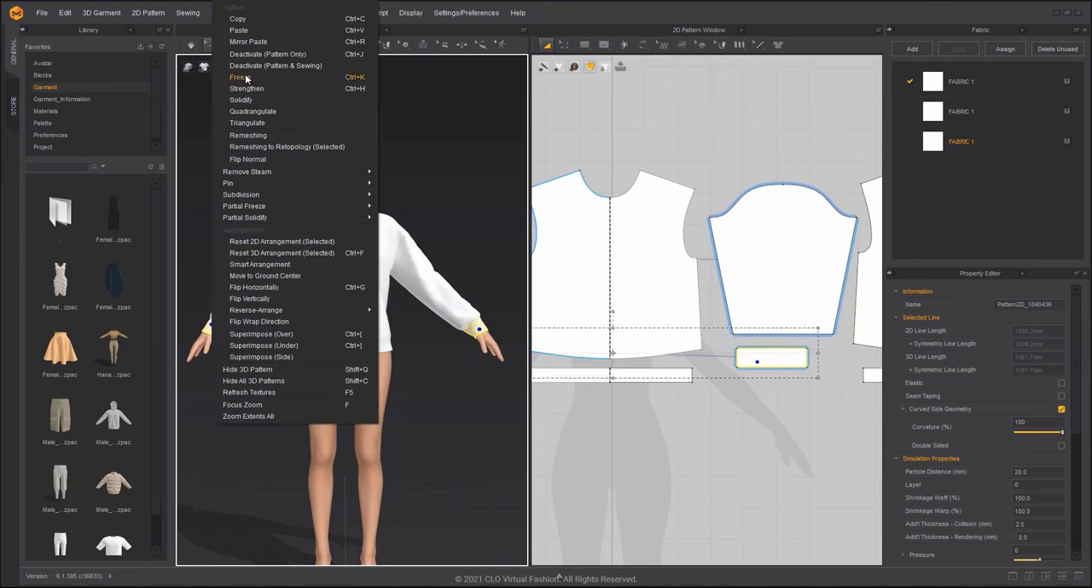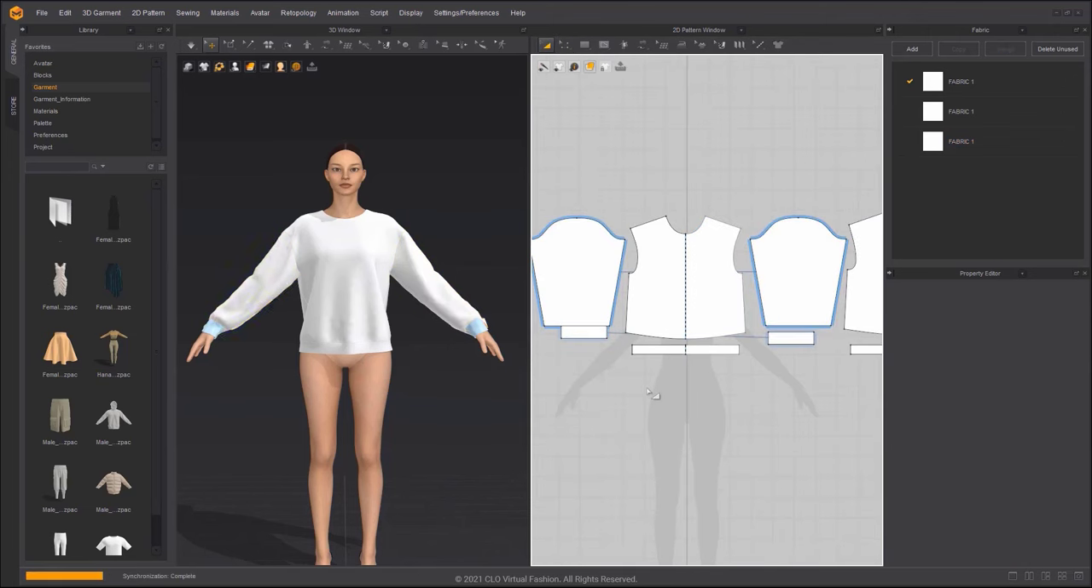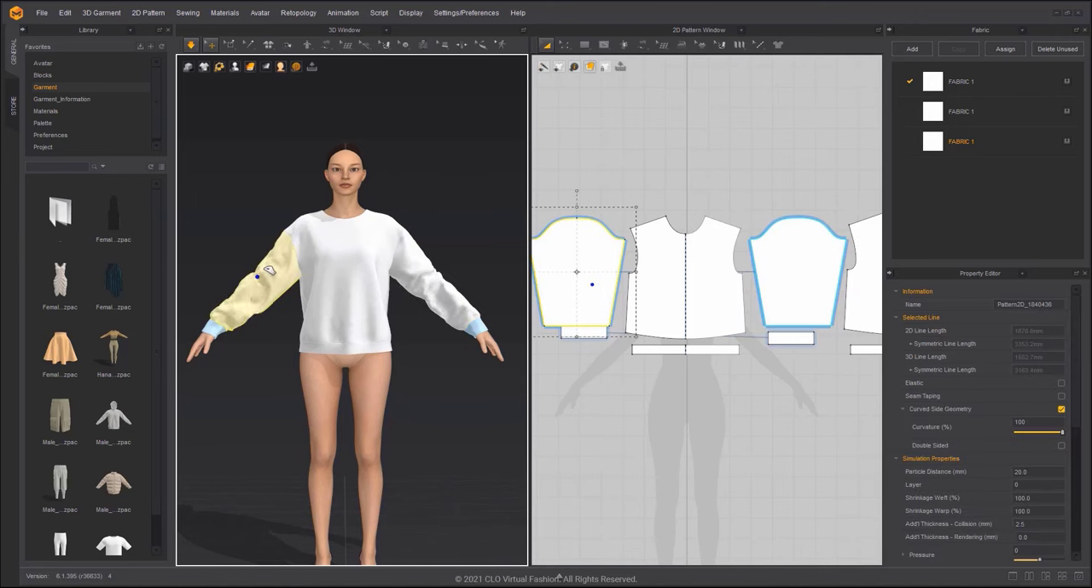Freeze the cuff to maintain its shape. Adjust the sleeve to make it longer. Since the cuff is frozen, you can drag the sleeve to adjust its draping. Then unfreeze the cuff patterns and activate simulation to drape.